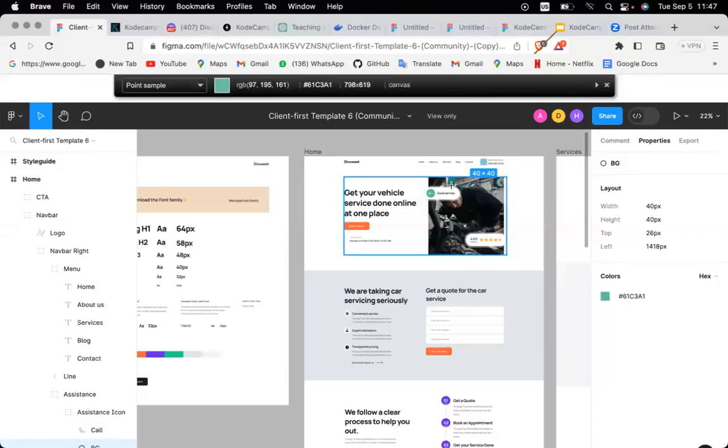Now I will go to where I want the color. I can pick this icon. Now this is the color for the icon. So I'll just click on it. As you can see what I have, 61C3A1 is the same thing I have here. Just look at this place and this place. You see it's the same thing. So I'll just hover on the color now. That's the same thing I have.